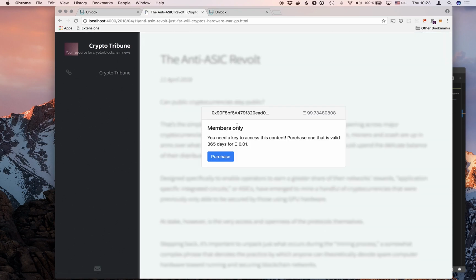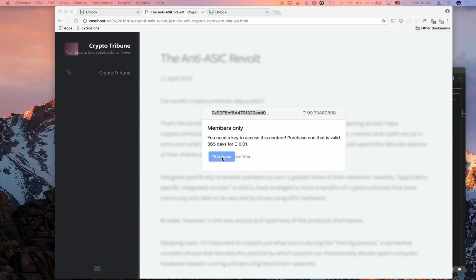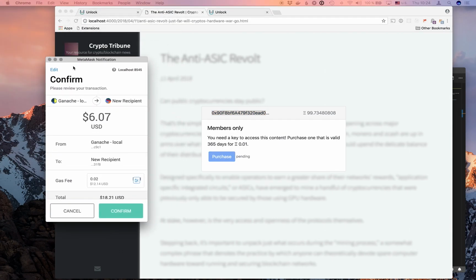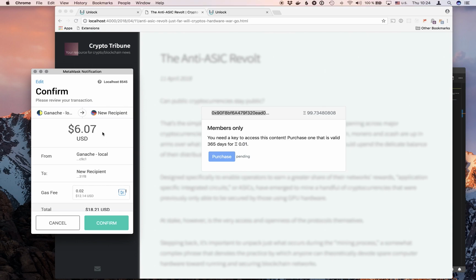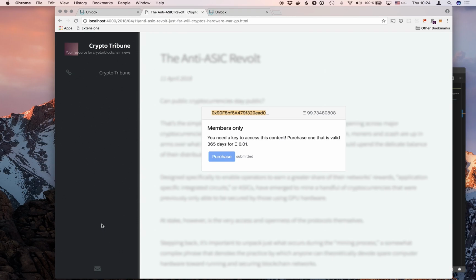This article is obviously for members only. Users can access this content by purchasing a key. I'm also identified using MetaMask here. I'm going to hit purchase, and MetaMask is going to ask us to confirm that we actually want to purchase that key. What's important to understand is that the payment is going straight from the consumer to the lock owner, to the actual lock, which means that there's no middleman.